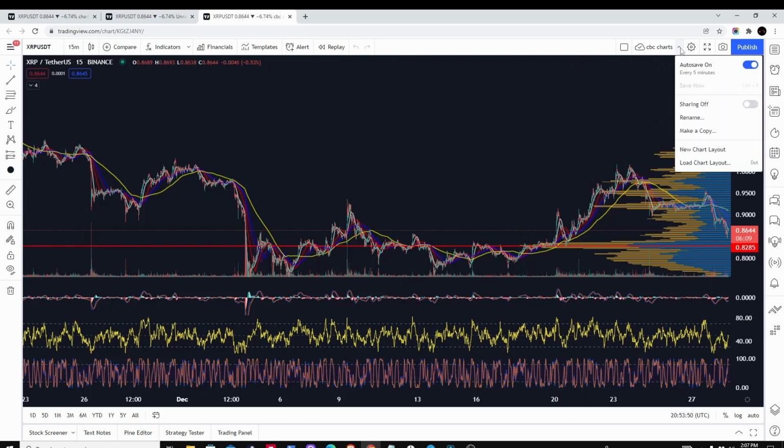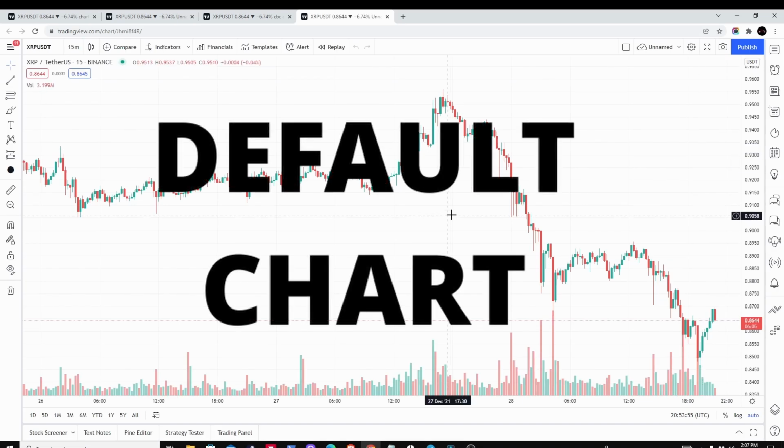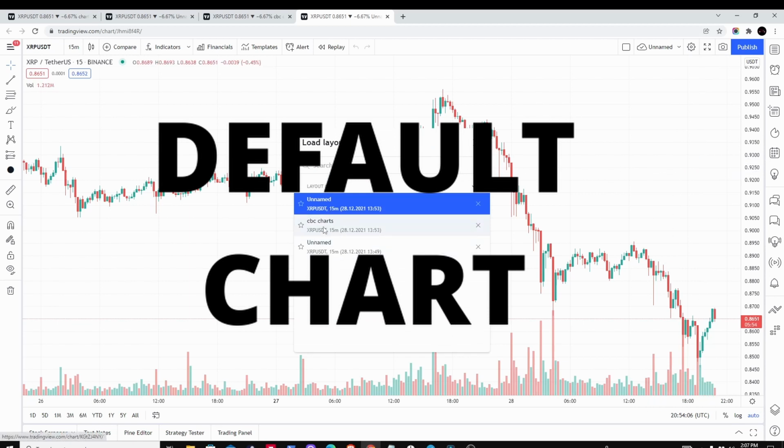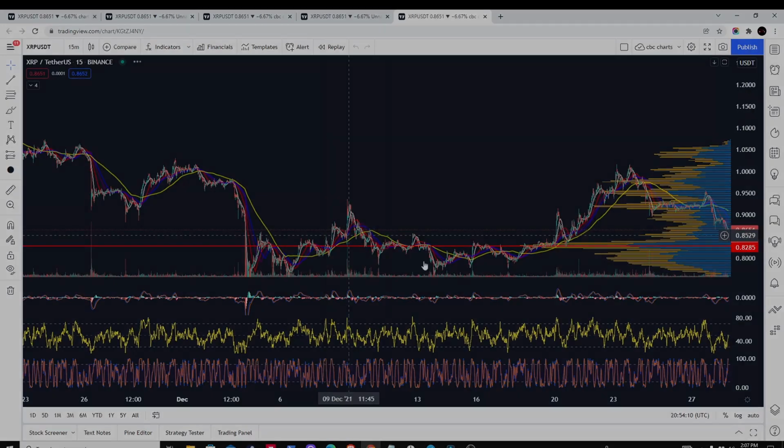You can click that same drop down box and go to new chart layout, and it's going to give you a default chart with all the default settings. And then you can name that something different, and then you can jump back and forth between the two by clicking the drop down box, clicking load chart layout, and going to whichever layout you want. So we're going to go back to CBC charts, and now we're back.